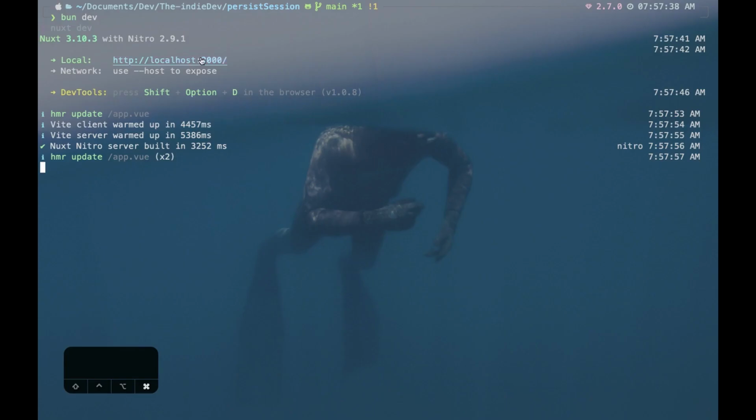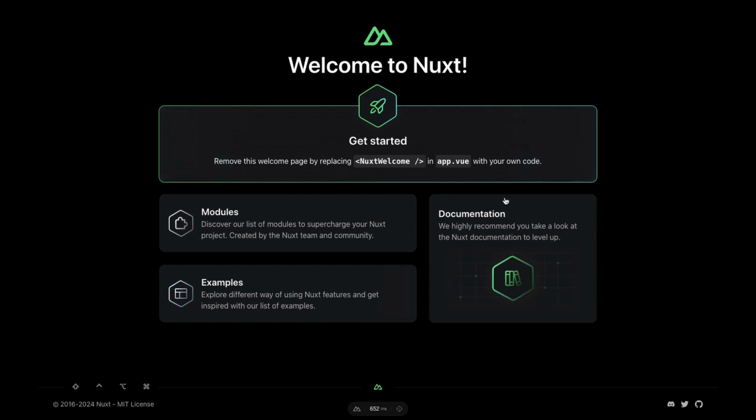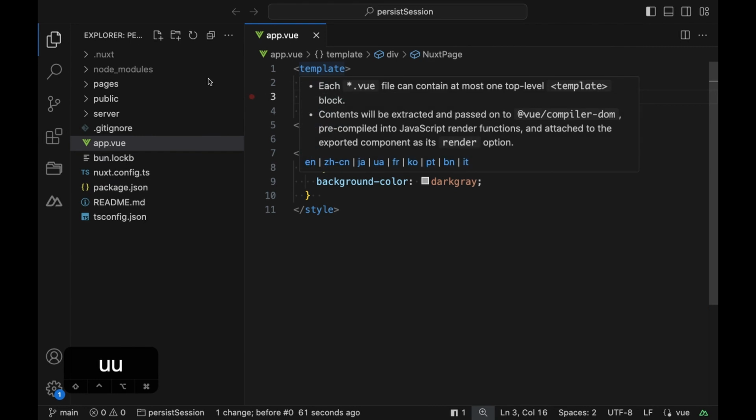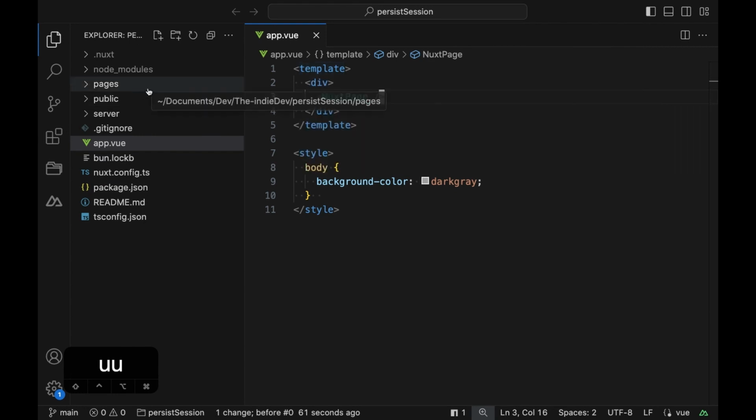I'm running the app on a local server over here. So if you go to localhost 3000, your app is going to look like this. So the first thing we'll do is remove this NuxtWelcome component and replace it with the NuxtPage component. And the NuxtPage component is going to allow us to create a directory called pages. It must be called pages.